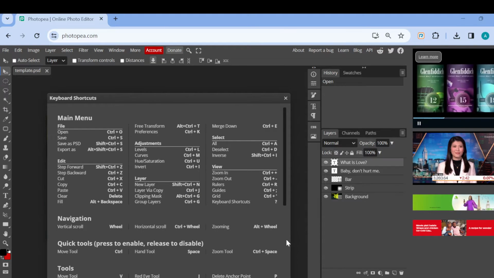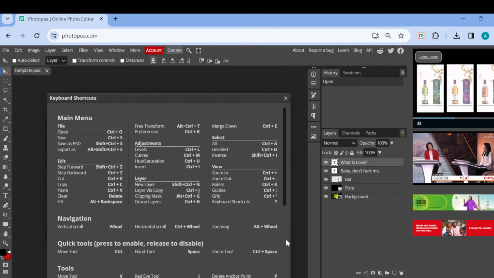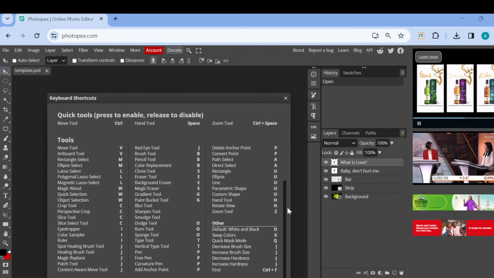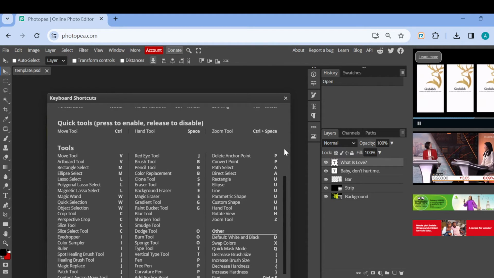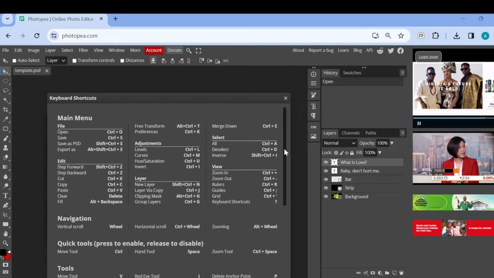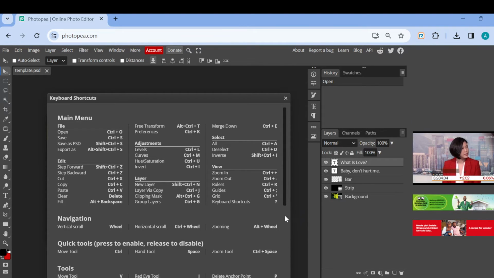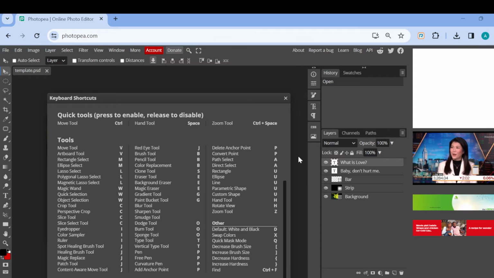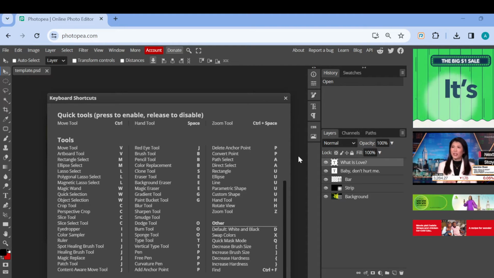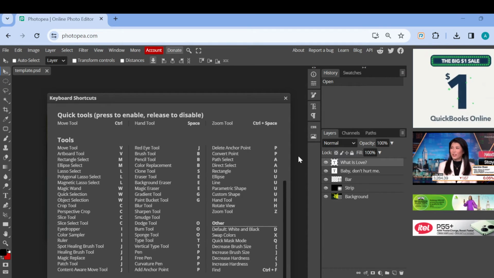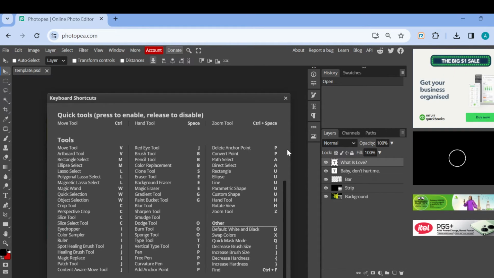You would see all of the keyboard shortcuts available, right? So many. There is no function on Photopea that does not have a keyboard shortcut. So you can just come over here to learn as many keyboard shortcuts as you want, so you wouldn't have to keep on using the cursor, that is your mouse, to carry out things on Photopea.